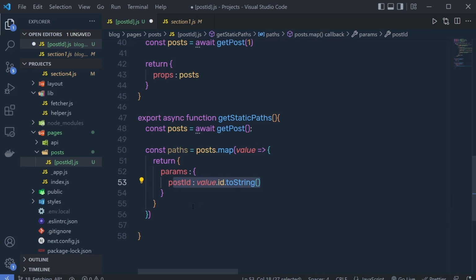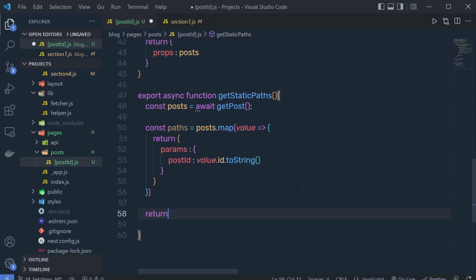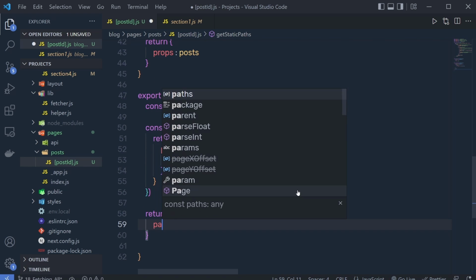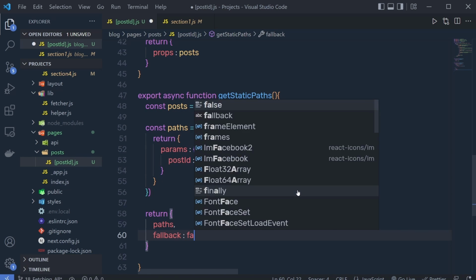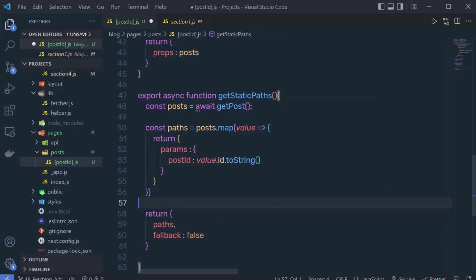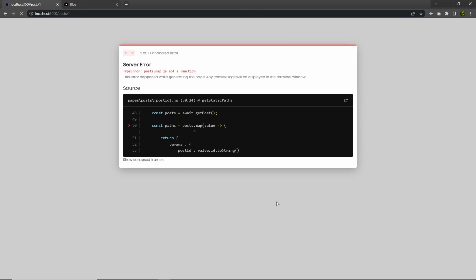Just out of that, you need to return this path from this function. So right down here, just out of this function, you say return, and here you return all the possible paths, and then I'm going to say fallback is going to be false. Let me save the changes, back to the browser, and now reload it.